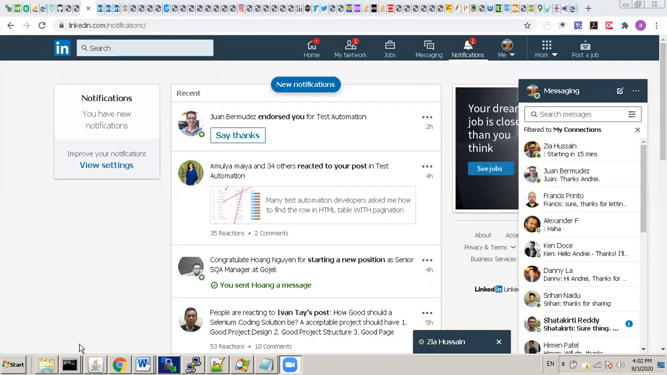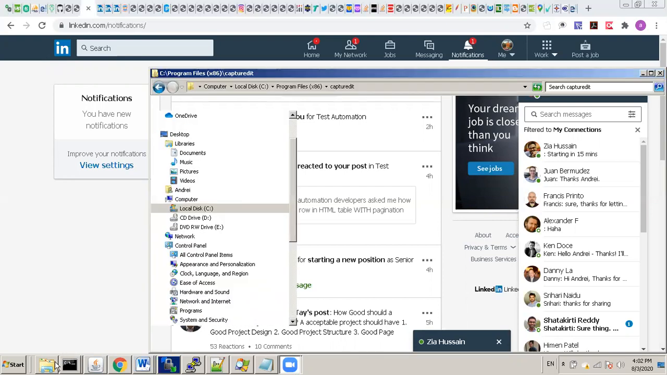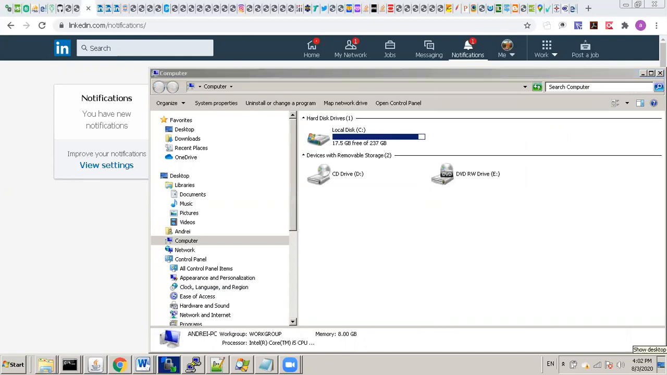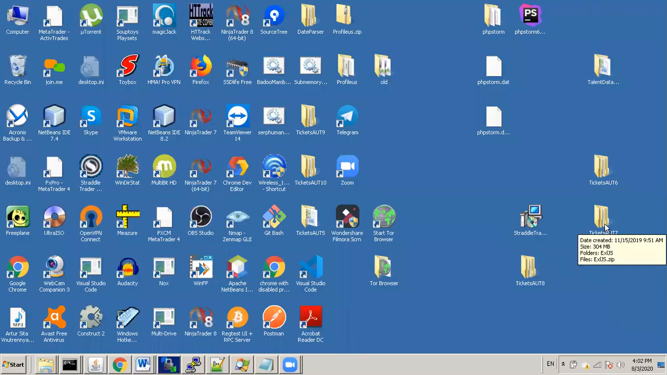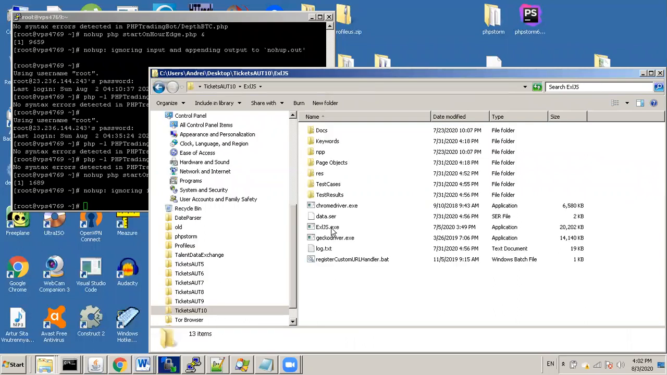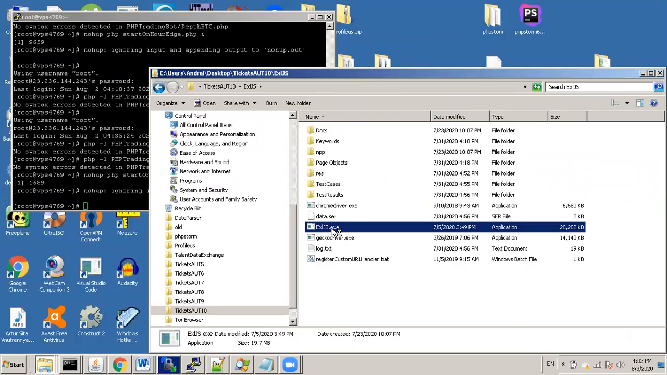So let's cover today quickly this new tool. It's basically you create instructions in Excel. Let me start it. So you just download it, unzip, and start exceljs.exe.